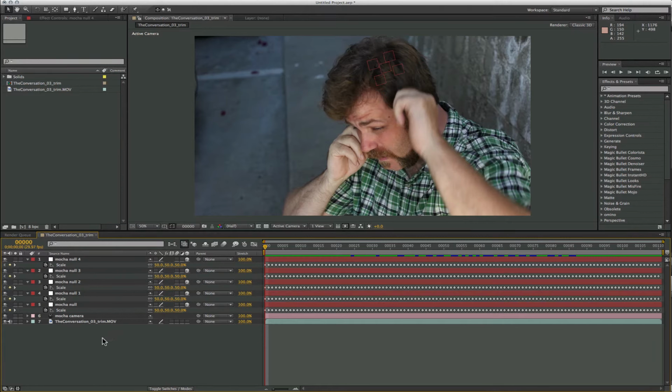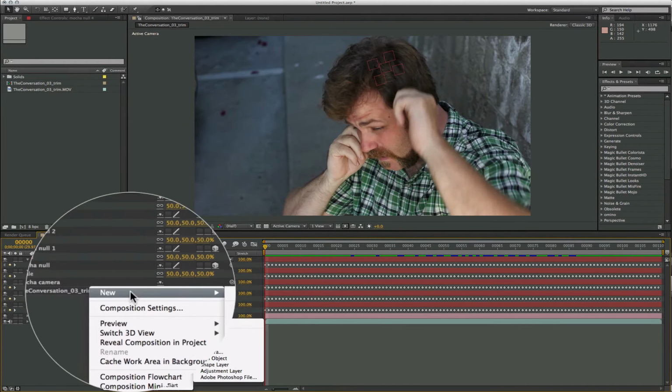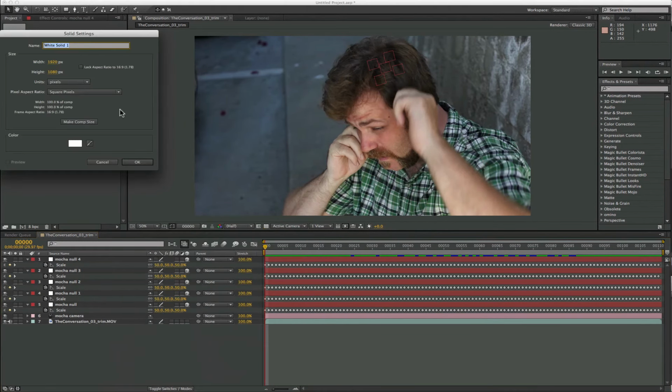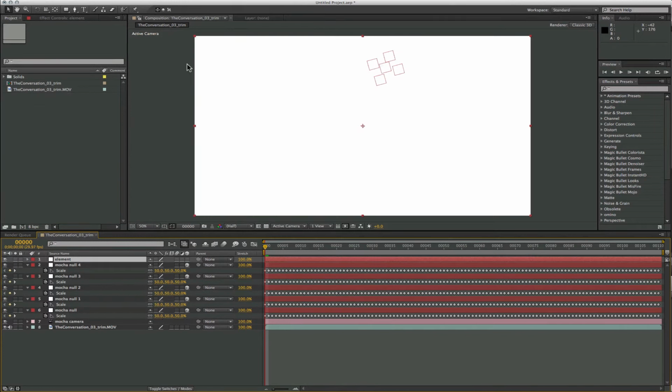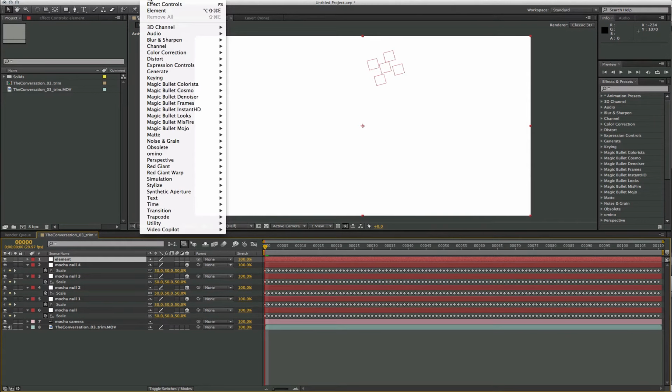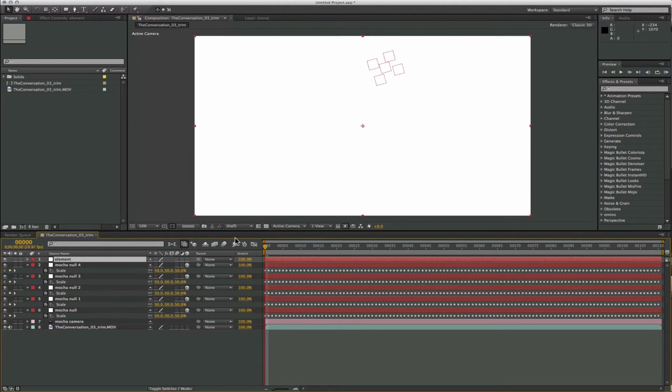So we start an Element plugin by creating a new solid. So I'm going to go New, Solid, and I'm just going to call this literally Element, because that's what we're going to be using. And I'm going to click OK. So it brings up a nice white solid, and then we're going to come down to Effect, Video Copilot, Element. And this will create the element in the shot.